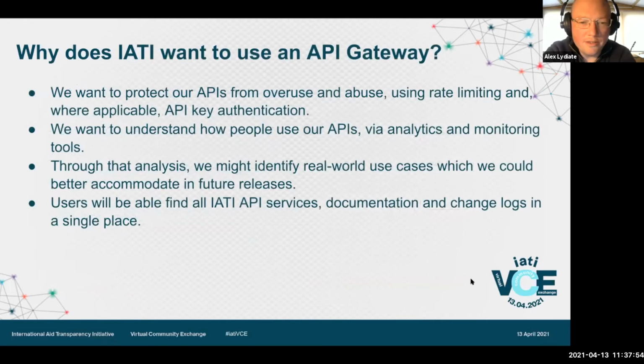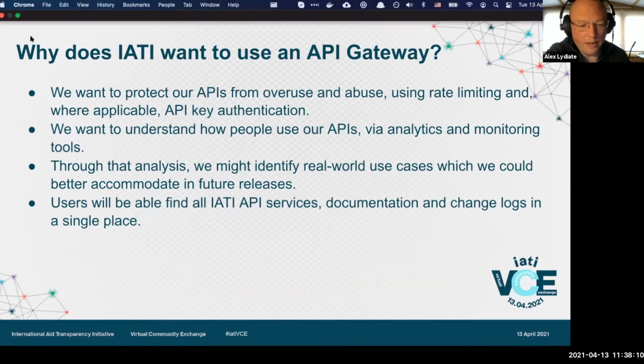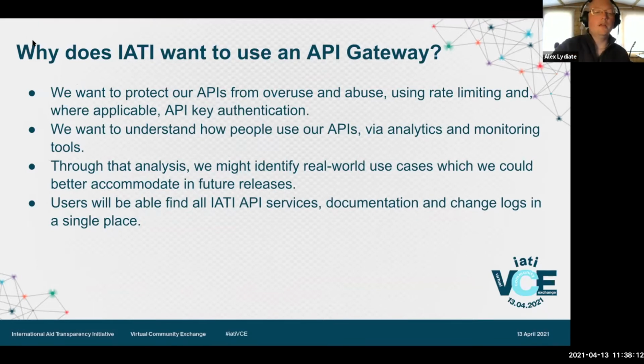So why does IATI want to use an API gateway? Well, we want to protect our APIs from overuse and abuse using rate limiting and, where applicable, API key authentication. So for all the public APIs, we will have a level of rate limiting, so limiting the number of requests that can be sent to any given API to ensure that that API isn't overused, and as a result, we have a degradation or a loss of service.